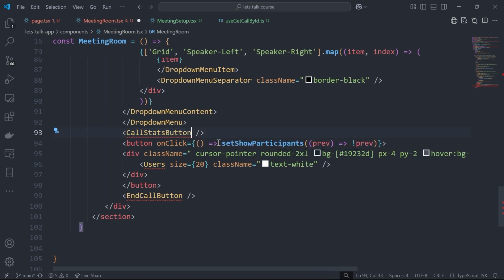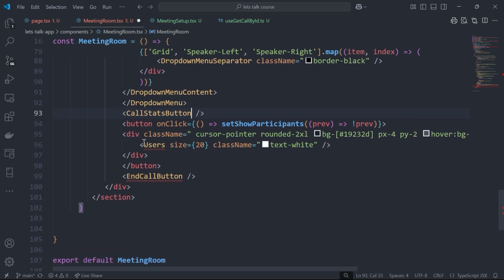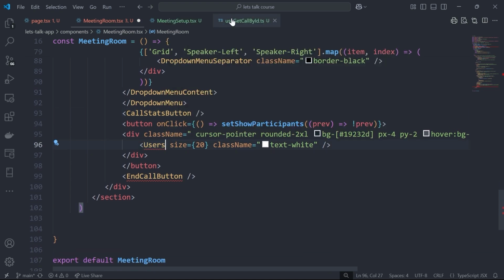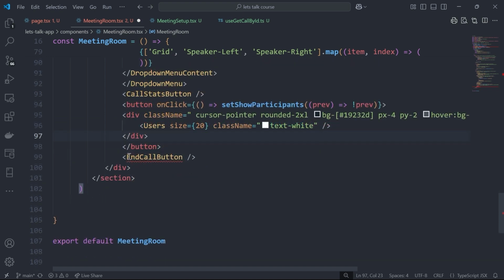It's coming from stream, and this is users coming from Lucide React. And finally, we're gonna need to create an end call button for the owner of the call, the person who created the call, which is gonna end the call for everyone. So let's go ahead and create that component.